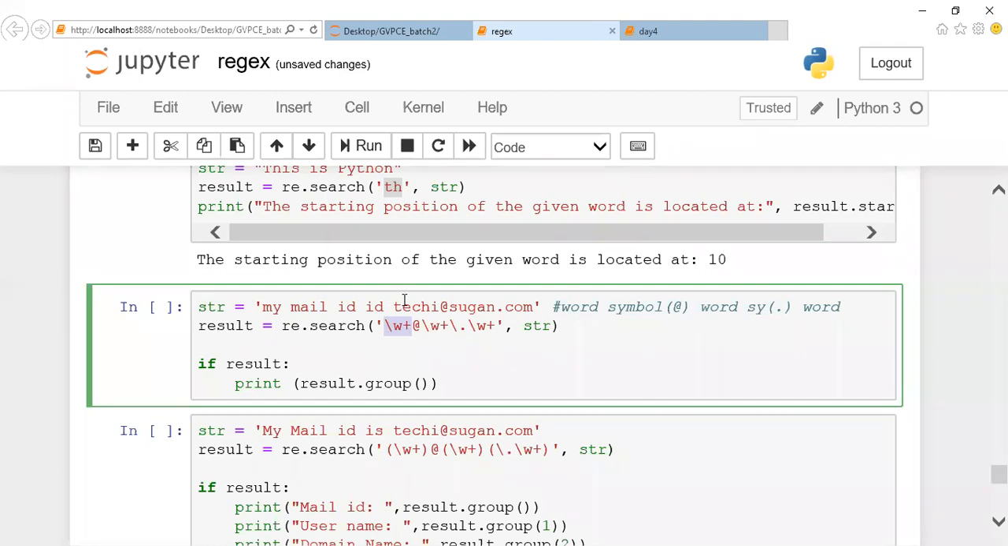So \w+ means the first word, techie. There should be a first word, and it can have any number of characters. There is no rule that it should be only one character or two characters. Any number of characters, then followed by the @ symbol.